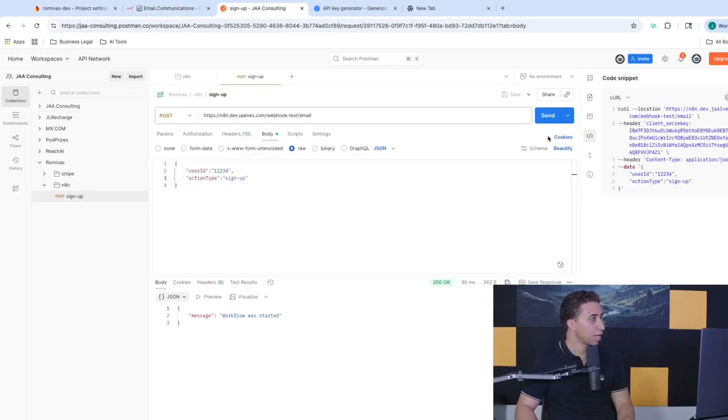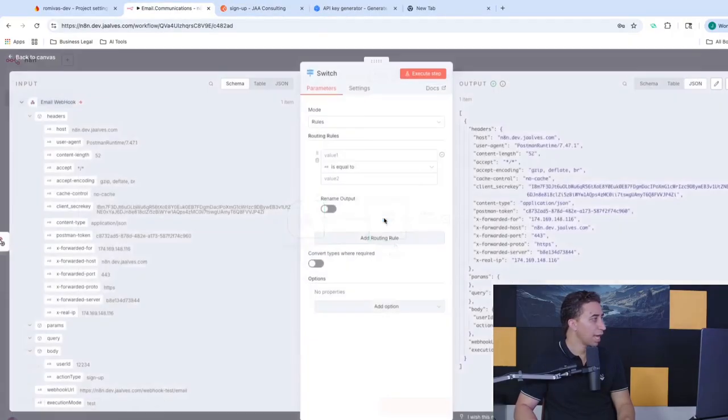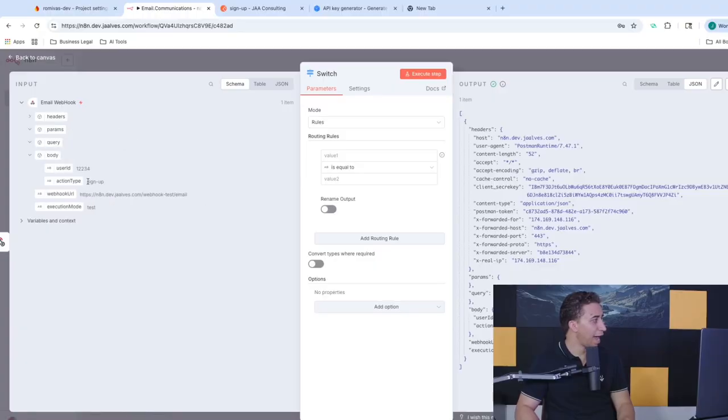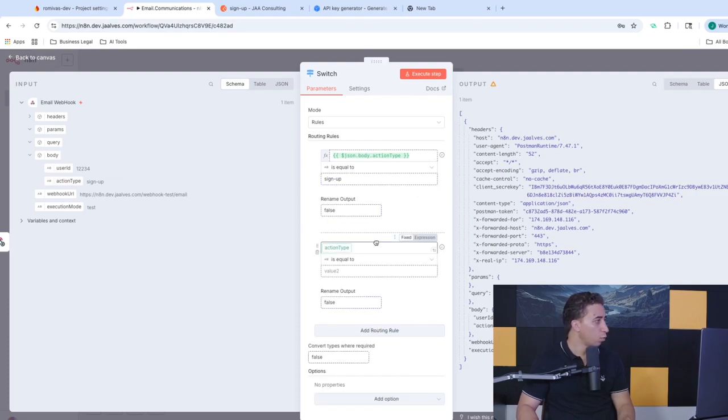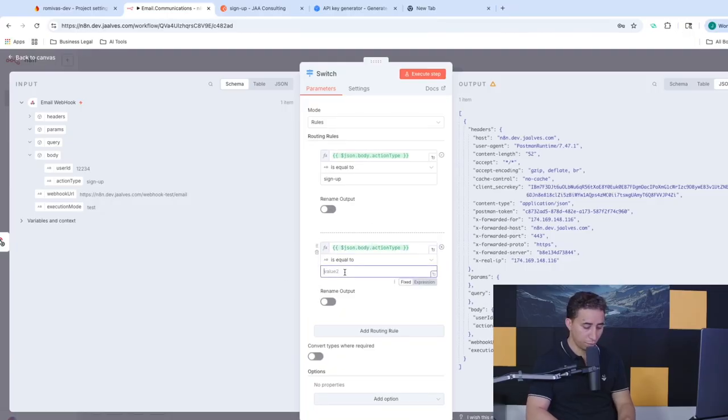Let's go back and then click. So now it's working. I can come here and see that I have this action type, and I'm going to say, if it's sign up, I'm going to go to this route. I'm going to add another one, for example, if it's a profile update, I'm going to go to a different route. So this is the action handler. This is what this node does.